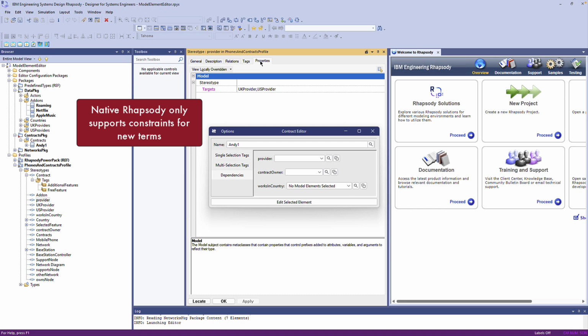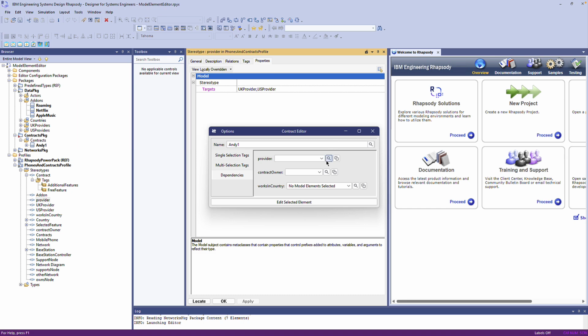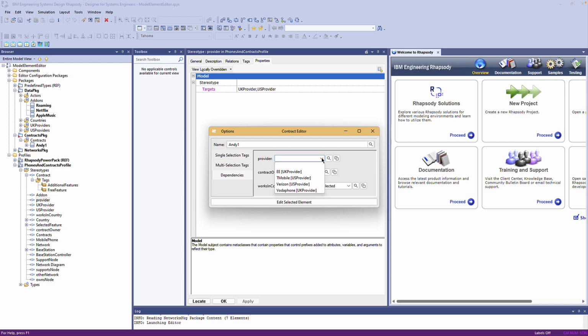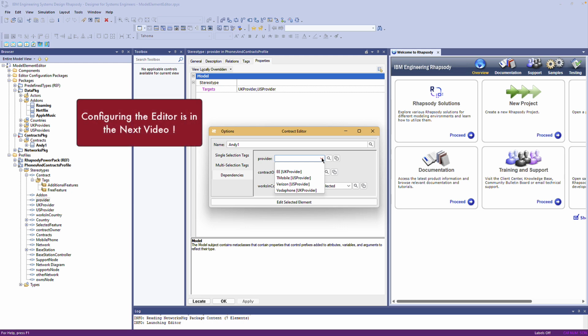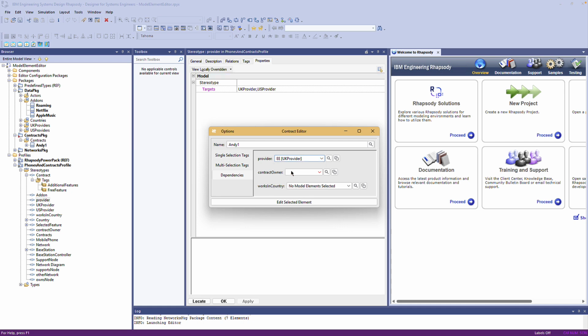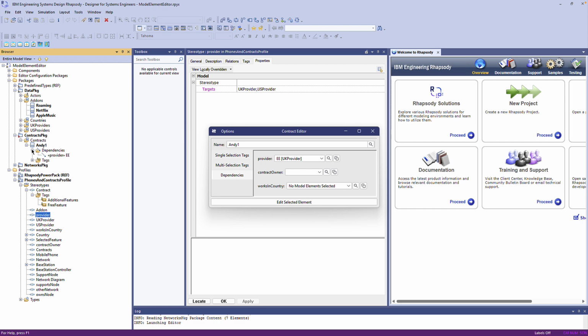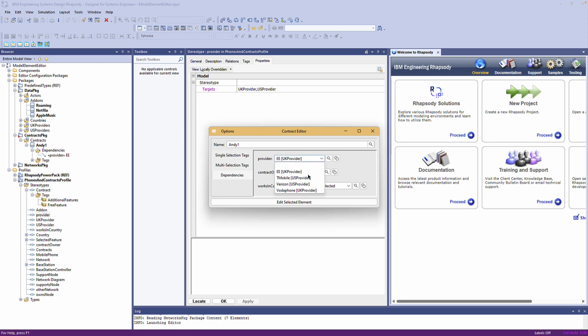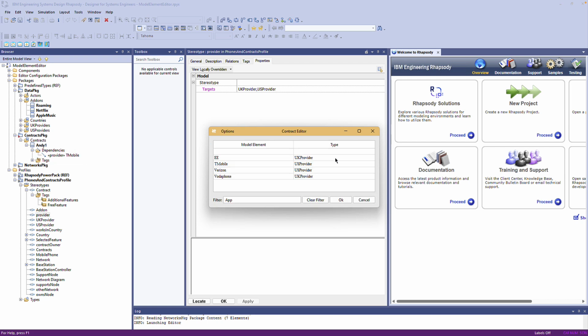Not so in the Model Element Editor. It uses this property to provide the filtered list of targets. Now, of course, it also supports new terms. In the configuration for this editor, the provider dependency was given a multiplicity of 1, something that isn't possible in the native Rhapsody. You can have as many dependencies as you want, new term or not. Rhapsody will never prevent you from adding them. In the Model Element Editor, we can only add 1. Retargeting a dependency is as simple as choosing a different target. And of course, it has the same sortable, filterable picker.